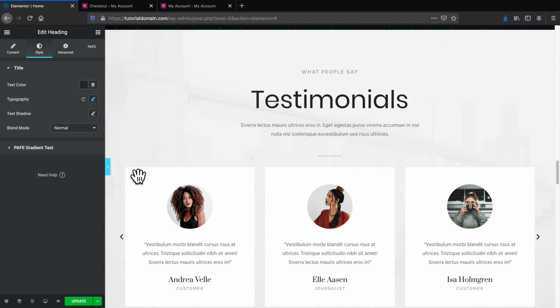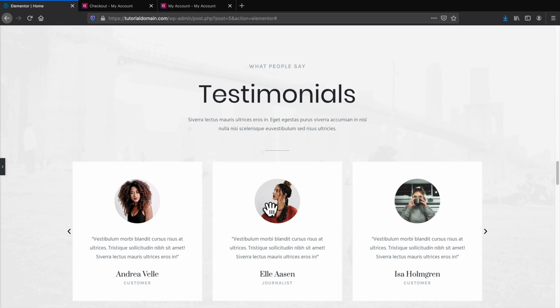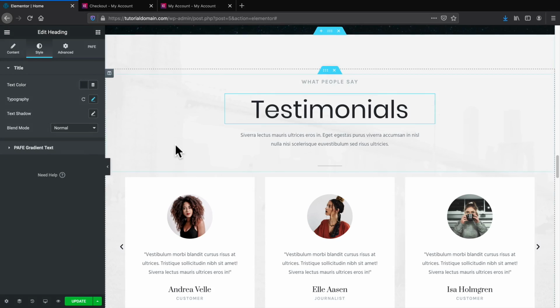So if I close this, you'll see that the site has this kind of pearl white background, and it looks like grandma's house, you know, it doesn't look that good. So we're going to change this here. I want an all white, crisp, clean background.